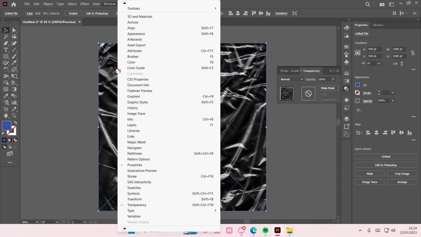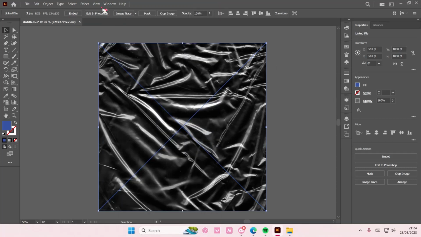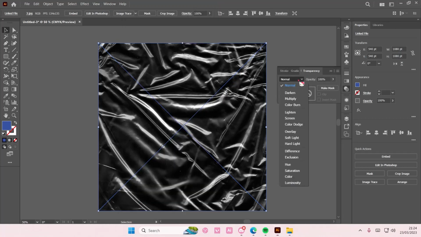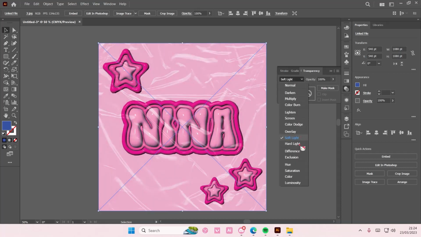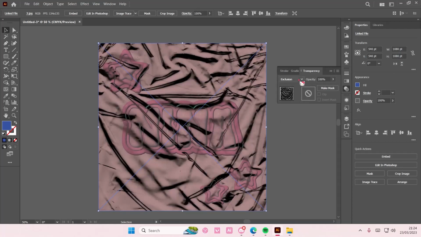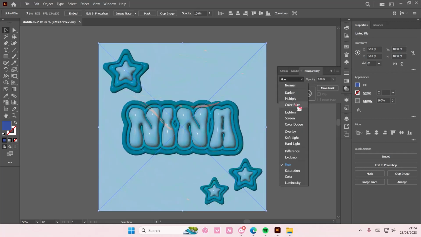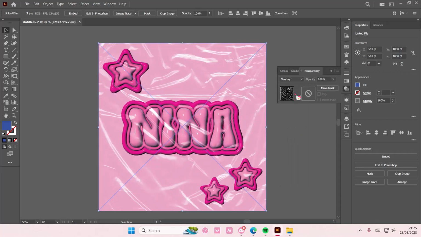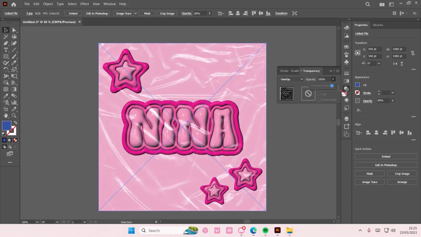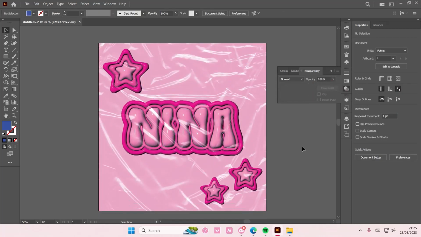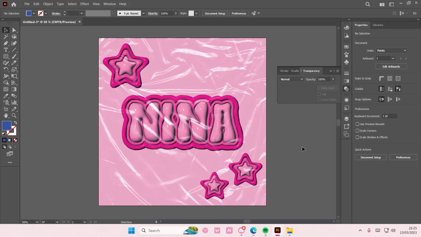Then I'm going to go to Window and I'm going to select Transparency, which I just opened, which is right here. And then what you're going to want to do is select between the blend modes that they have. So they have a few that you can choose from. And for this one, I'm going to select either Overlay or the Soft Light one. You can also adjust the opacity here as well. And it creates this really cool texture effect on your pictures or your edits and vectors, illustrations or whatever.